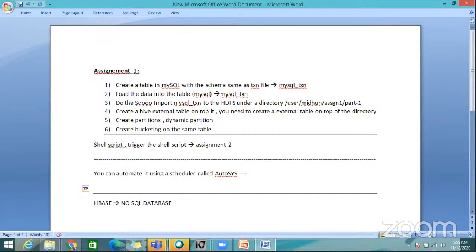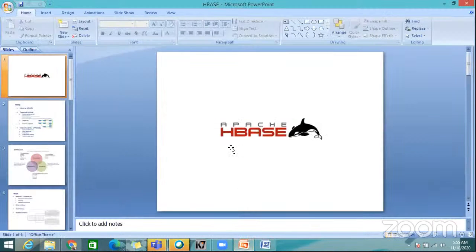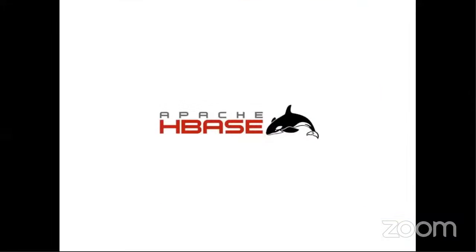Now we will see what is meant by NoSQL database. Any doubts, anyone? Okay. So guys, can anyone tell me what is meant by NoSQL? What is the exact meaning of NoSQL database?